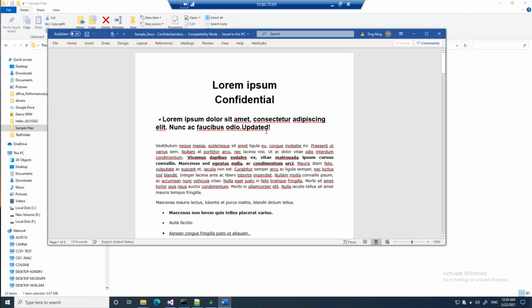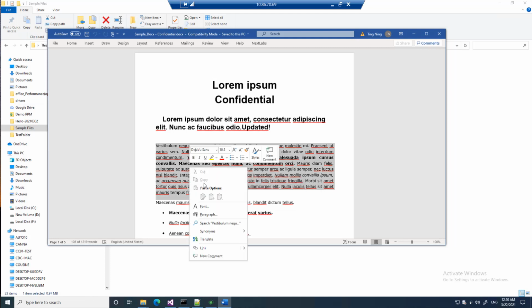Since I don't have the extract permission on this document, I cannot copy the content from this file. So, let's select this section. Right-click. You can see the copy action is disabled on this document.